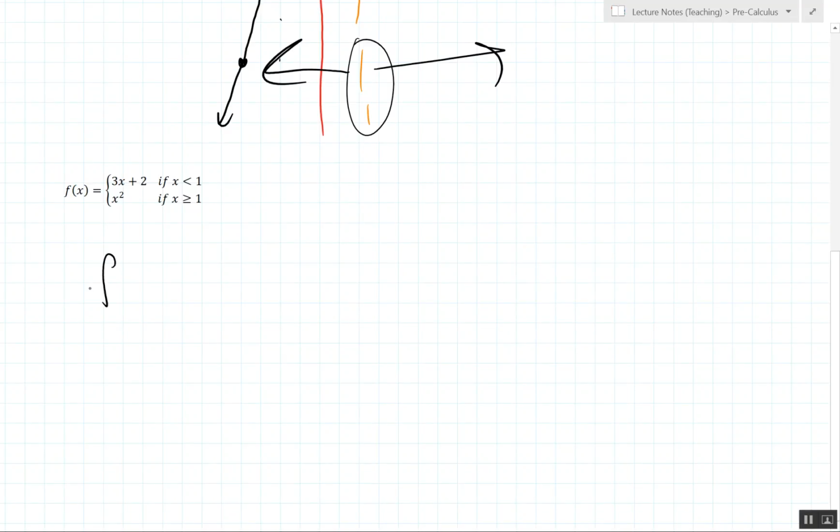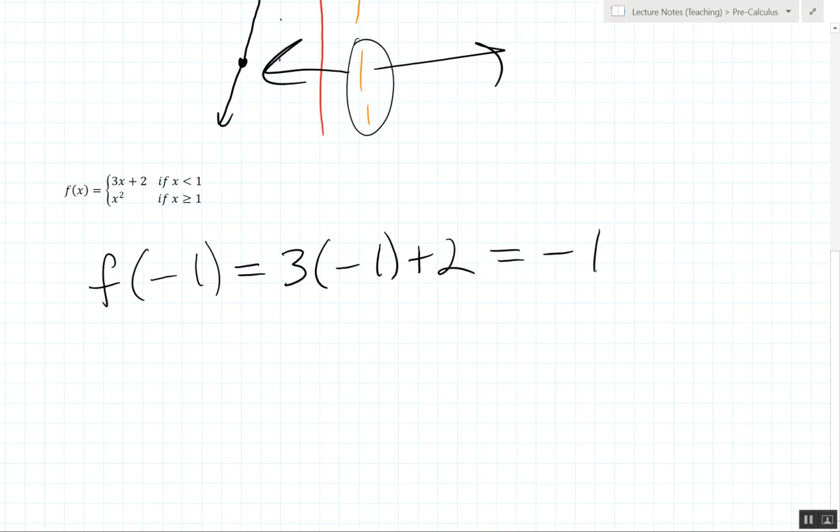If we evaluate at anything less than 1, so let's say at -1, we check this against these conditions. Which one does it satisfy? Notice that the first statement is true, and the second one is false. So we use this line here. This is going to be equal to 3 times -1 plus 2, and when we simplify that, we get -1.